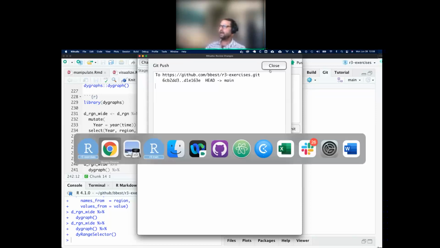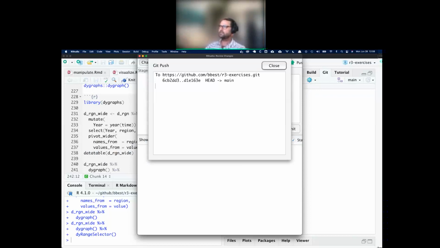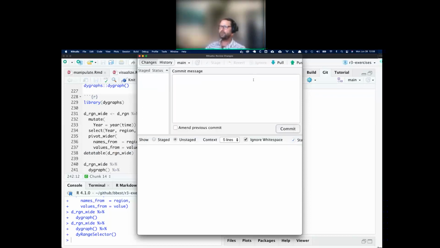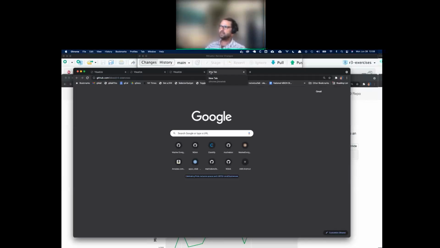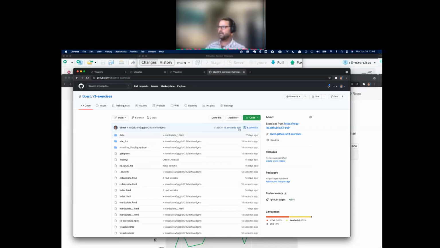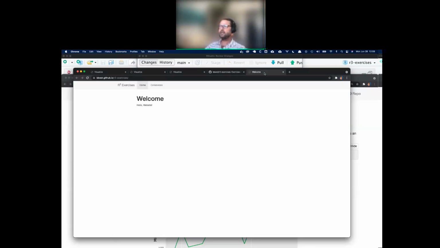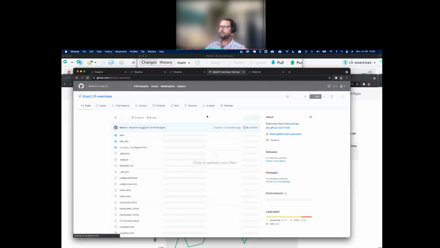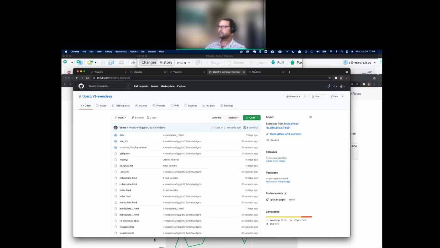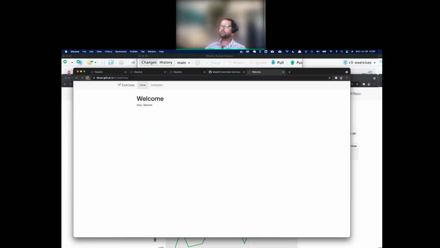And then I should be able to go to my GitHub repo and see that, okay, 18 seconds ago it updated, and now I can go to the website for it, and it hasn't yet updated on GitHub Pages. That can take a minute or 5, but it will.